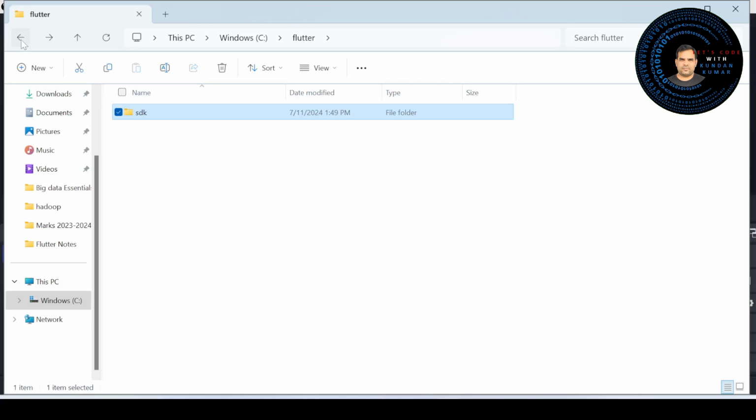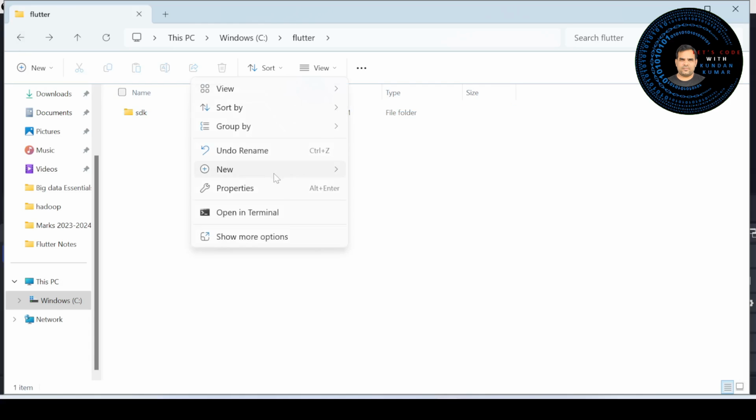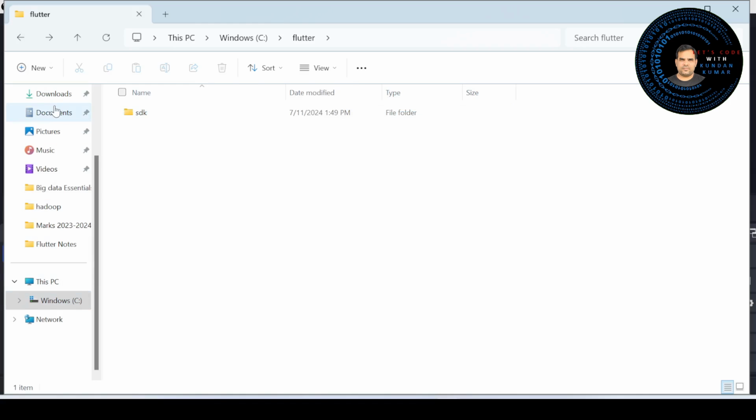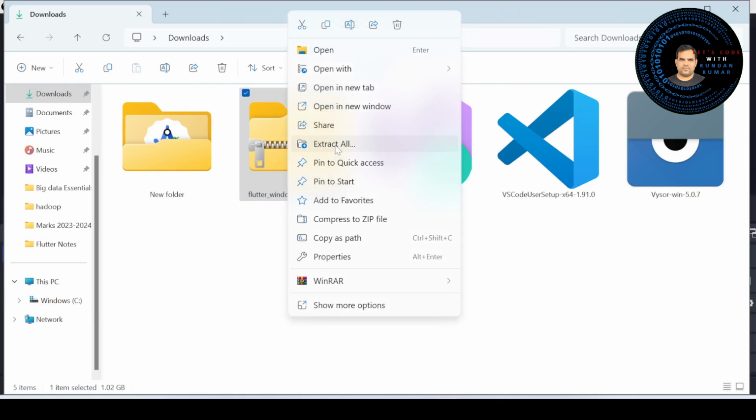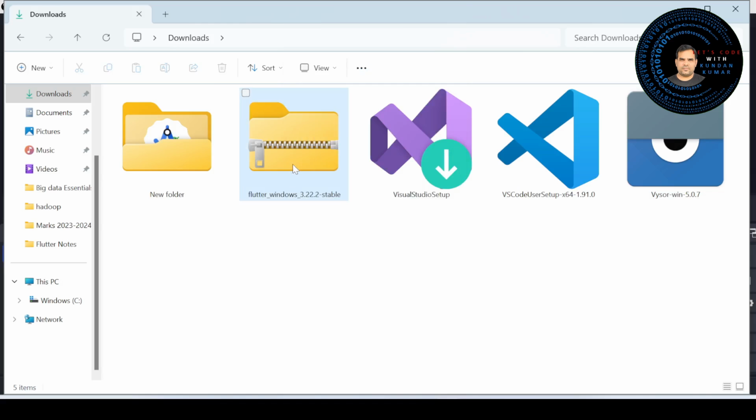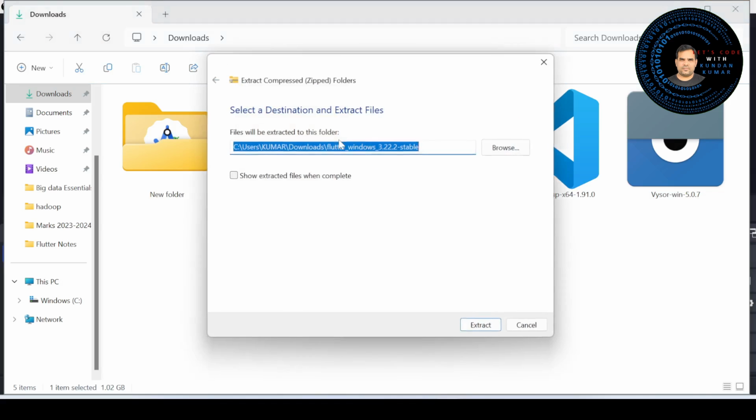So what I'm going to do now, I can also create another folder called the project folder, but I will do it later. Let me go to the download where my Flutter is. Right click on it and extract all, or you can use WinRAR, extract file, etc. Anyway, you find a way to extract this Flutter SDK. So I'm going to right click, extract all.